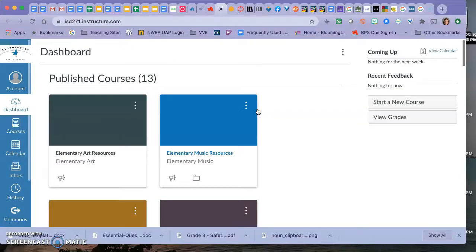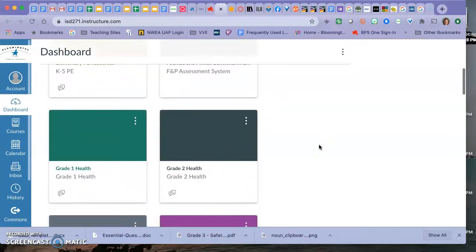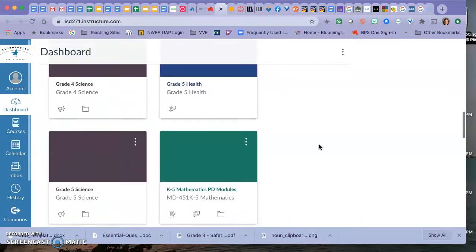Once it opens up, it'll go right to your dashboard. So these are the courses that you have access to. Mine shows many courses because I help with the K-5 courses, so you won't see as many.